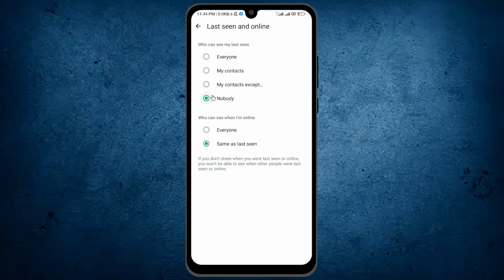And here, who can see when I am online. Here, select the option same as last seen. So that was the fundamental way by which you can seem offline on WhatsApp.